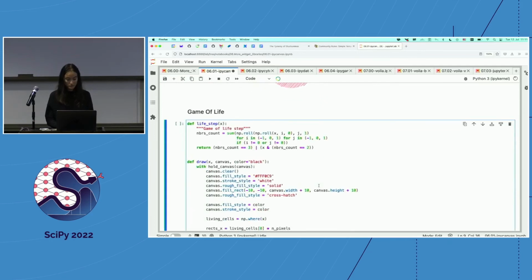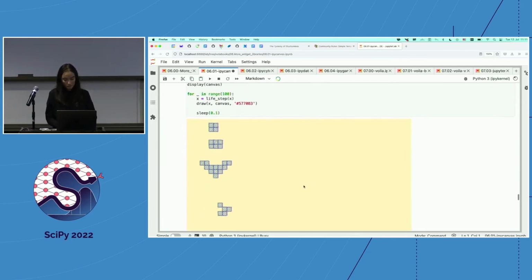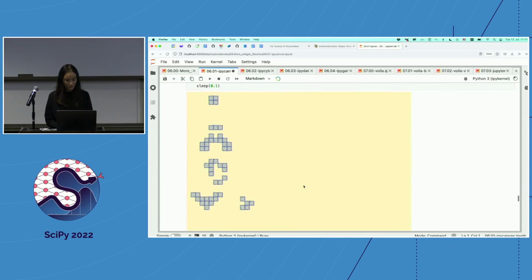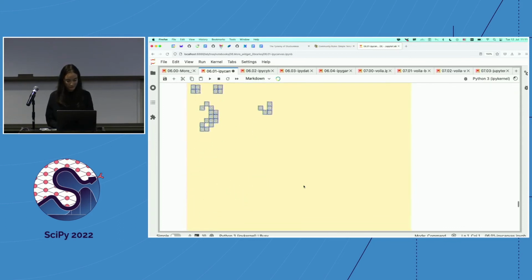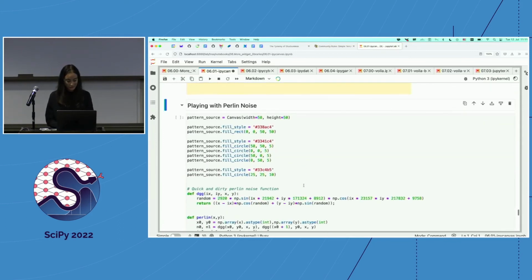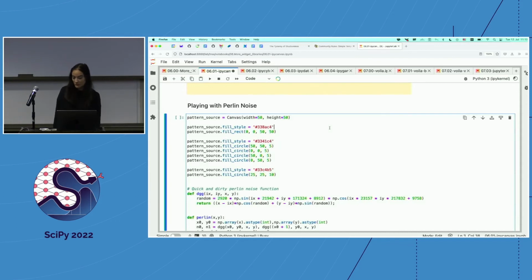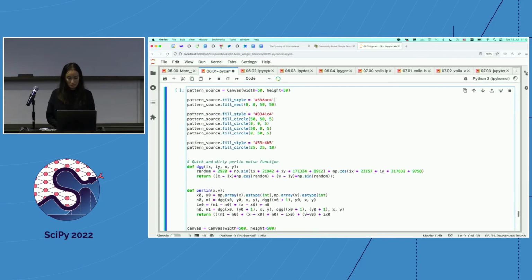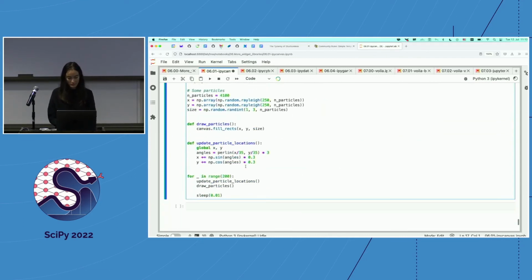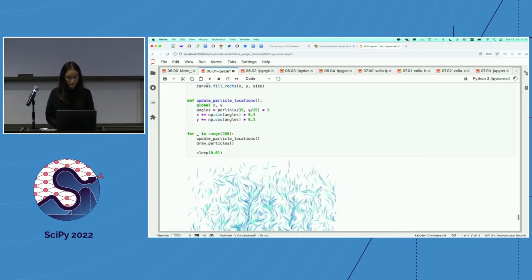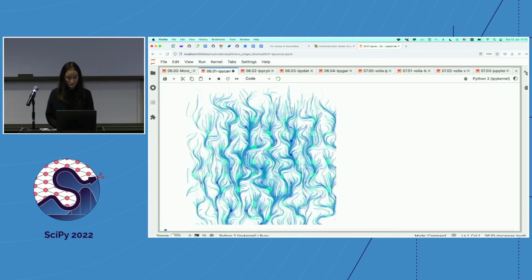This is a game of life implemented just as a showing off of what else you can do with the library. And this is also another thing just to show off the library. Here, Martin, who is the creator of this library, made this notebook. He implemented a Perlin noise function, and then you can generate beautiful things using Ipycanvas.